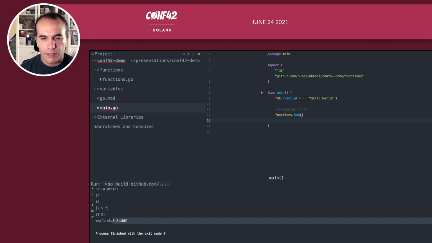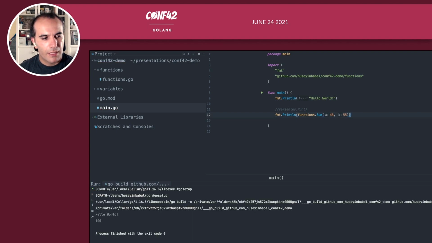Okay, inside the Sum function, just provide 45, 55, and wrap it with print here. Hello world, the value is 100. This is it for functions.